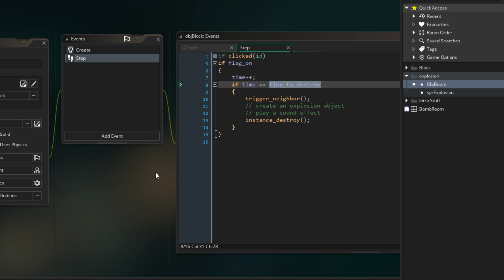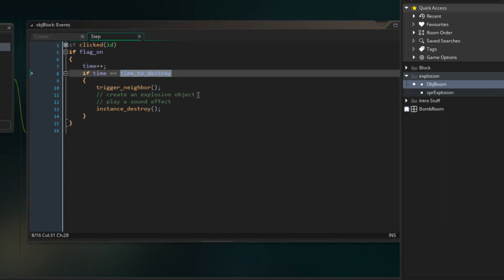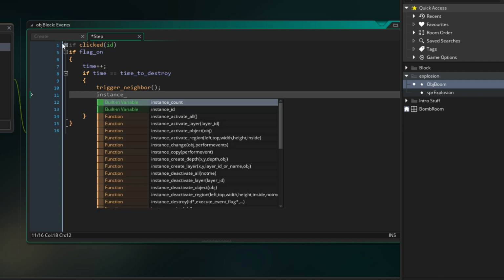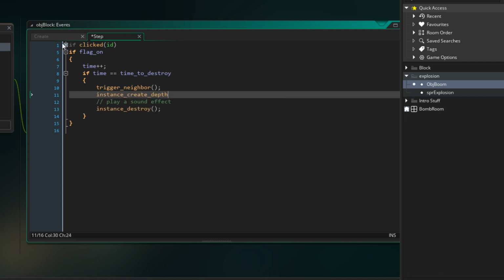Now back to the step event on the block. We need to create the explosion effect, and we're going to do that with instance create depth. This creates an instance at a depth. It takes x, y, depth, and object. We're going to create it at the x position of the block, the y position of the block, the depth minus 1 of the block. Now minus 1 is closer to the player, the screen. So it's going to be in front of the block because I don't want the explosion to be behind it. I want it to look like it's in front of it and taking up the space of the block.